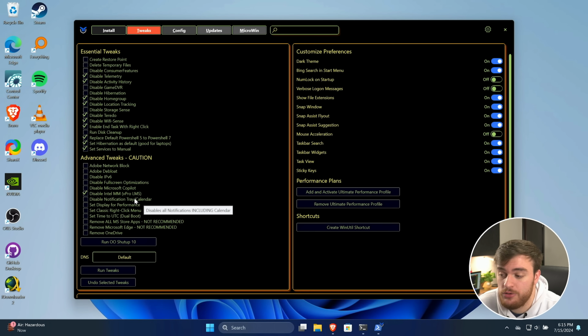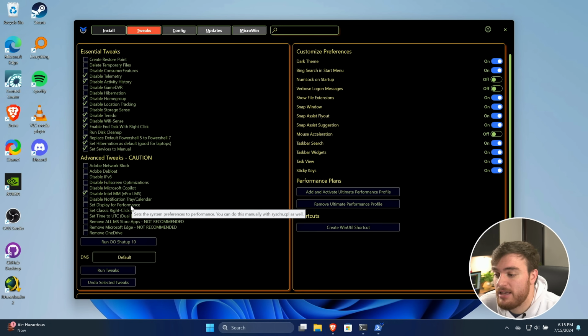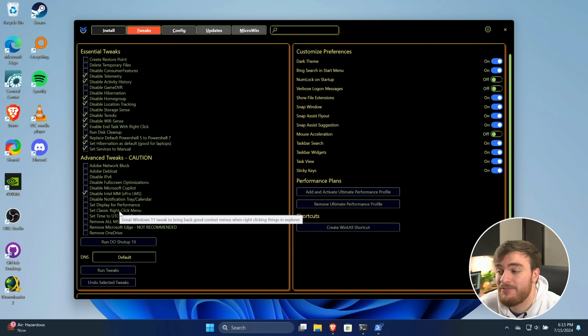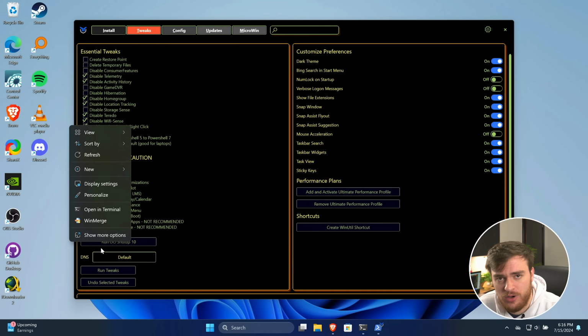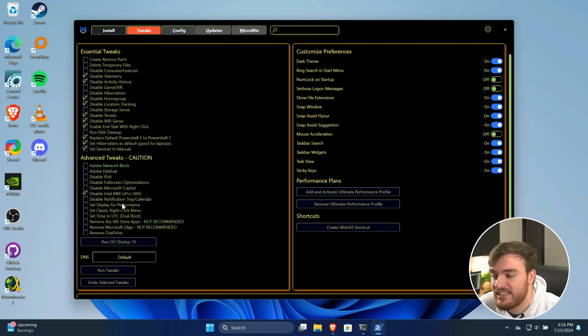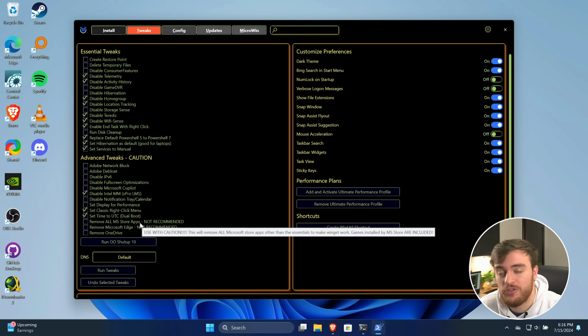Notification tray, I do use the calendar, so I'll leave this on. Set display for performance, you don't really need to do this, but you can do this manually, which I'll show you later on anyways. Classic right-click menu is a fantastic thing if you don't like this horrible round mess. I will be ticking this. Set time to UTC for dual booting, which is a good idea, especially if you're going to be dual booting with Linux. And at the very bottom, remove all MS Store apps, which is not a good one to tick.